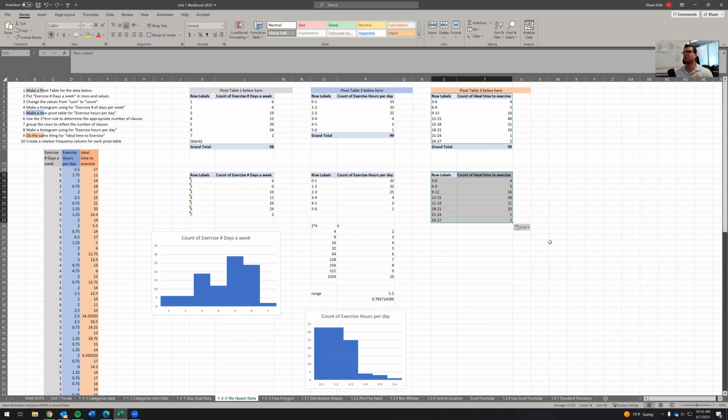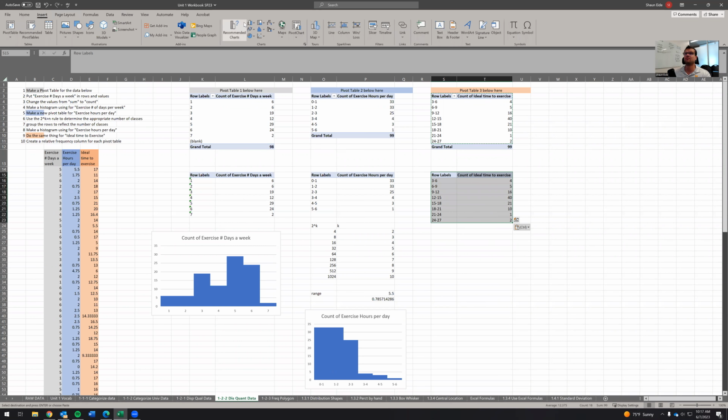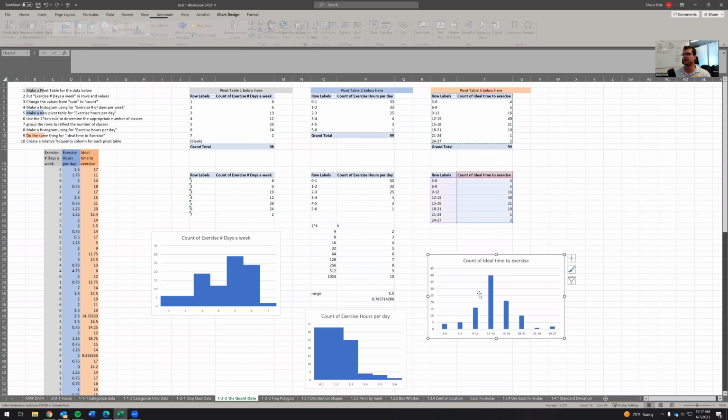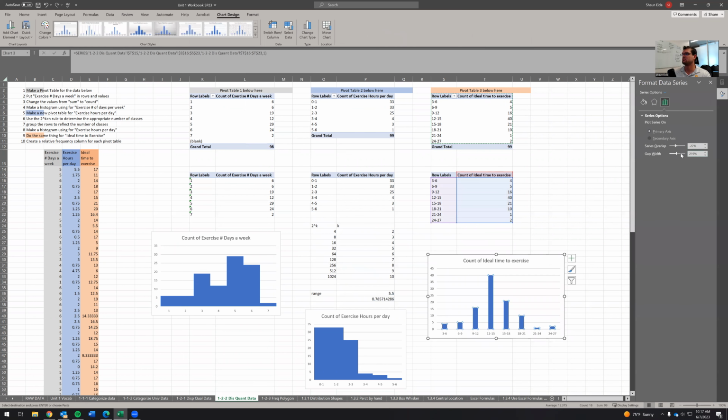7 is a starting point. It's like, hey, this is roundabouts where you should be with the number of categories that you should have. And so we've got 8 categories, and we're going to make this into a histogram as well. Insert right here, ideal time to exercise, and 0. Okay, the big thing here is you've got to know how to read this now.